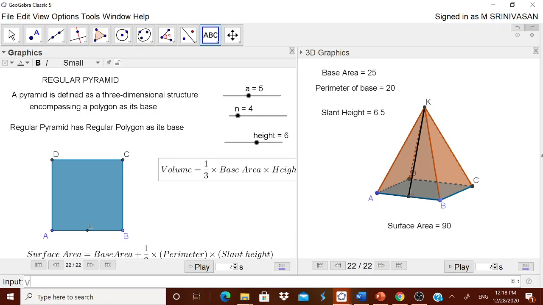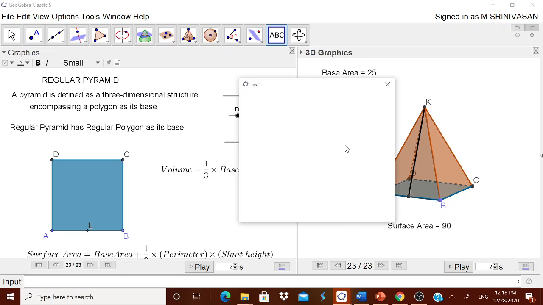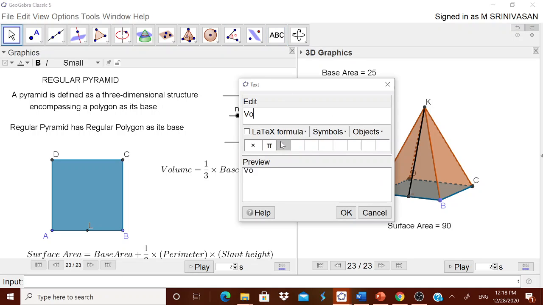Here I can do the calculation. V is equal to 1 by 3, 1 upon 3 inside the bracket, multiplied by what is the base area? Poly 1 multiplied by height. All are converted into blue color. Enter. Okay. Now let us try to display it over here. Therefore, volume is equal to capital V from the object. Oh, I got it. Okay, good.